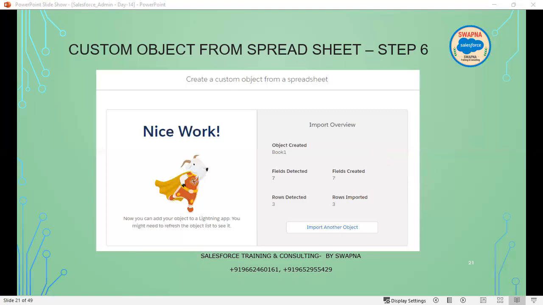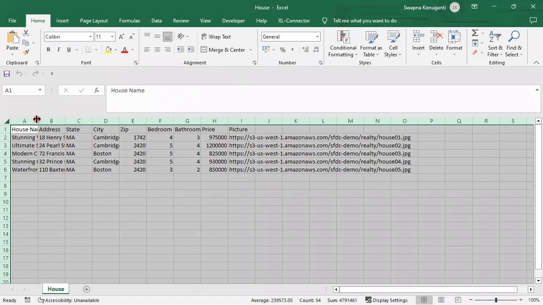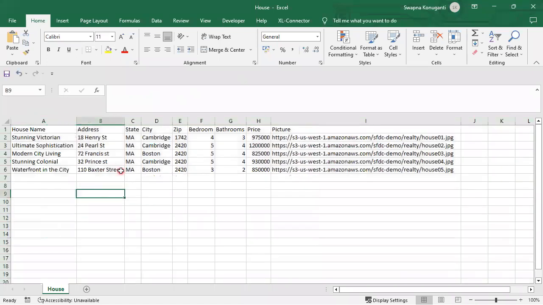Any questions on the custom object? Custom object from the spreadsheet. Any questions? Now I'll send you this file. So basically what you need to do is upload this file in Salesforce. Okay, here we have a house name, and the name of the CSV file is house.